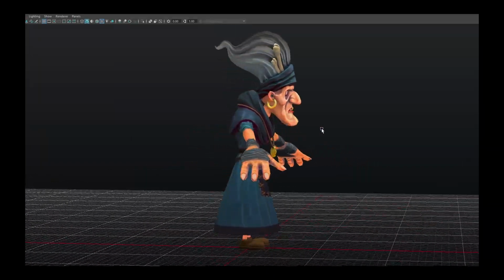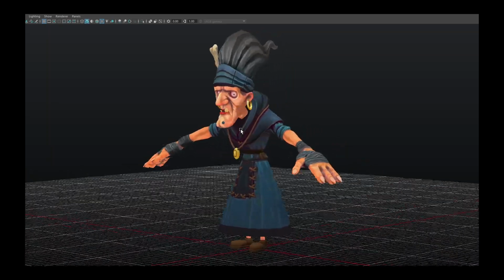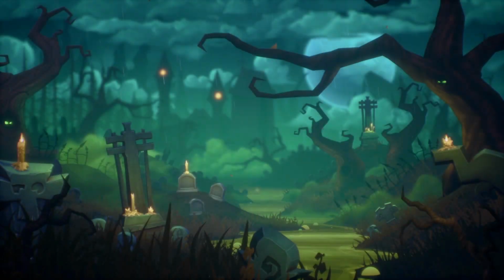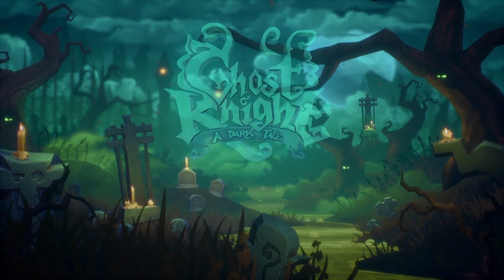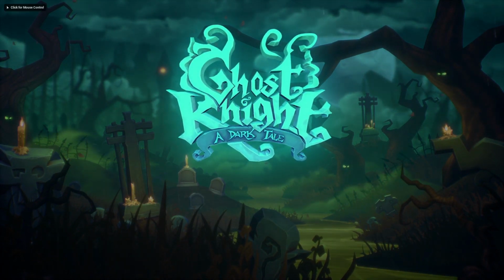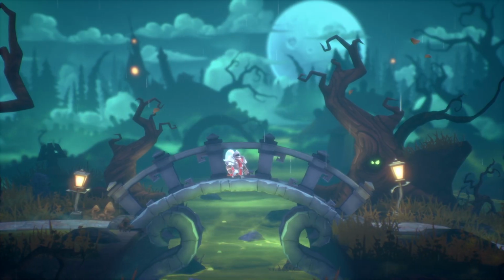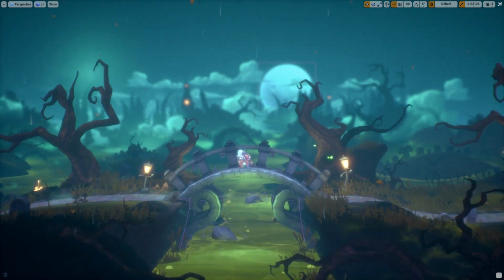After going through the process of writing that particular piece, I felt a little bit more comfortable and a little bit less rusty, so I decided to move on to the main theme. I came up with this motif for Ghost Knight. I felt that it has this sad yet spooky quality to it.